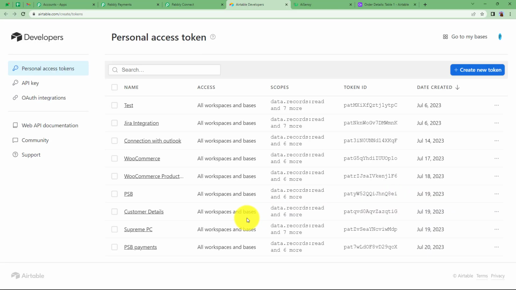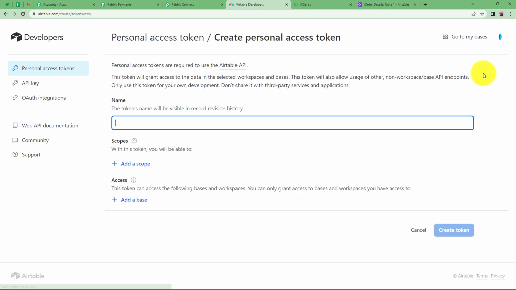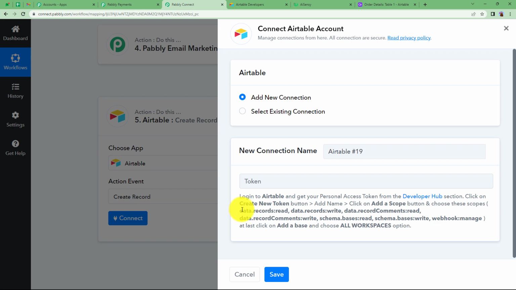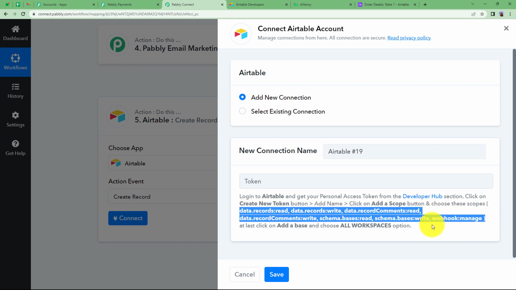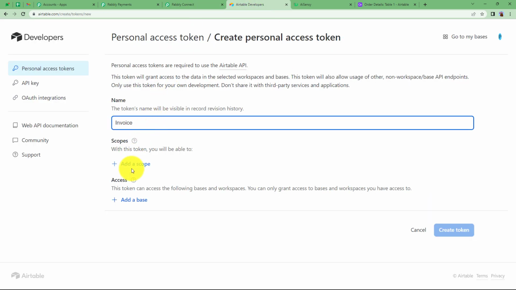Click on this button. Here, create a new token, give a name to the token, invoice. Now you have to add scope and access. So with this token, you will be able to, like the scope of this specific token. So for that, you have all the scopes given over here. Read it from here one by one and then keep on adding the scopes.